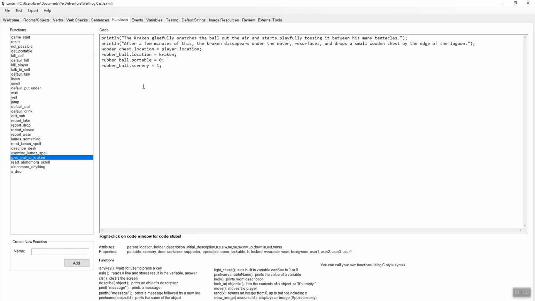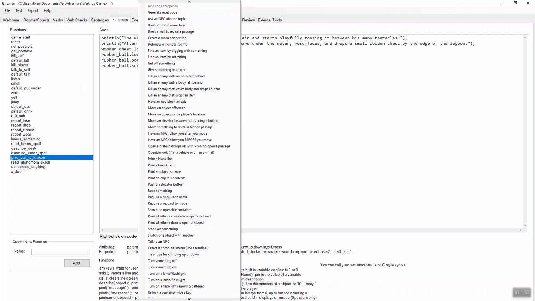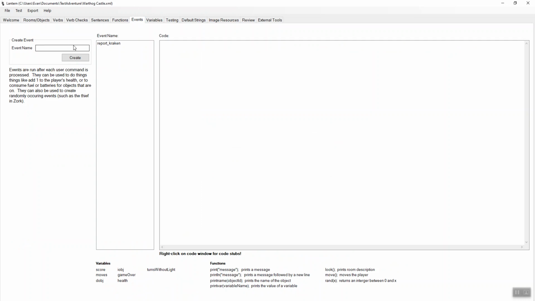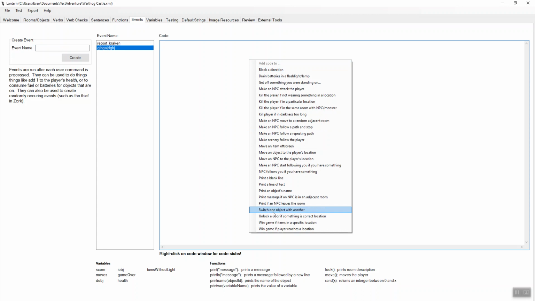Now, it's worth noting here, Lantern has got tons of snippets that it can drop in, little code wizards to help you write code. So if you go to one of these functions, hang on, I'm going to click cancel. All right, so let's just say I want to make a new event here. I'm going to make a new event. I'll call it blah, blah, blah. And I right click on here. I've got all sorts of things. Make an NPC attack the player. Print a blank line. Print a line of text. Print an object's name. Kill the player if they've been in the dark too long. Kill the player if they're in a particular location. Kill the player if they're not wearing something in a particular location.